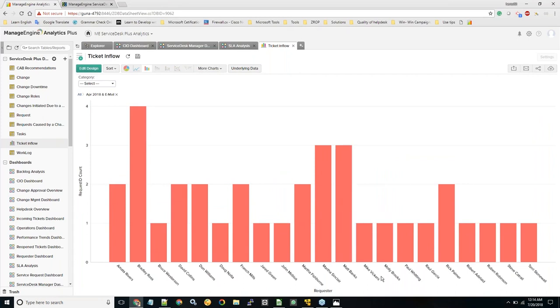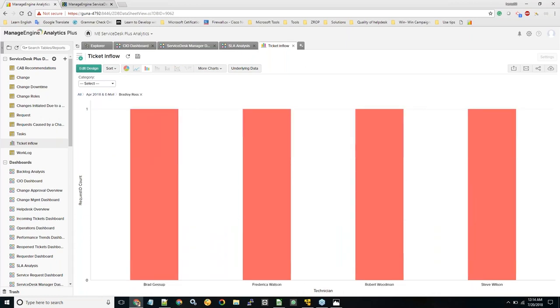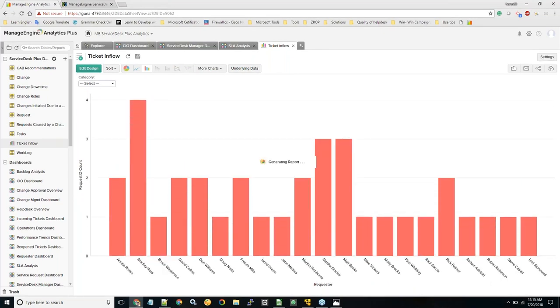So if you wanted to further drill down and see more details, like let's say who has handled Bradley's tickets, because he's our important customer, you can easily see the details from the list of columns that we give you in the drill down. So this basically reduces the effort of creating more reports, and gives you a single view.